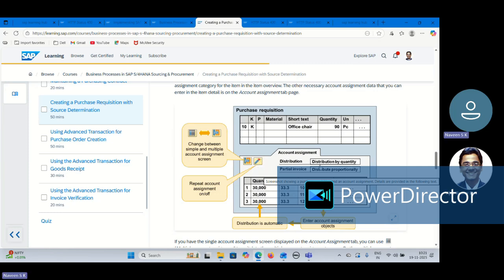And here we have an option to select, if we are using multiple account assignment data, how the distribution should happen. It is based on the quantity or value, and how partial invoices can be submitted, proportionally or on a progressive fill-up basis. Those details we can select here. Accordingly, this distribution can be based on quantity or value or percentage. For partial invoice it is proportionally and progressive fill-up basis. So like that we have an option to select here.